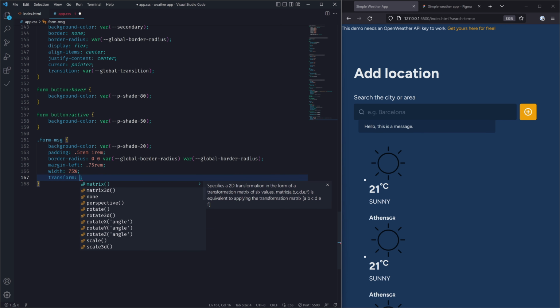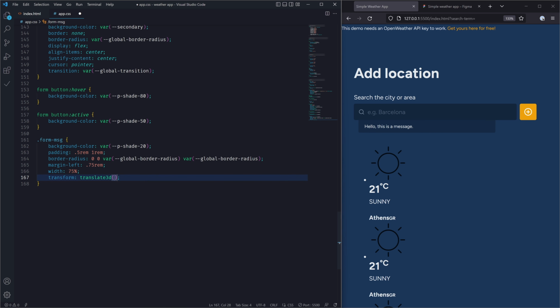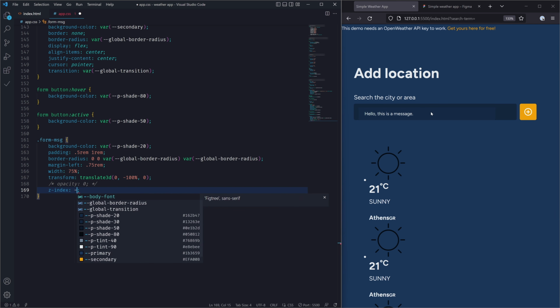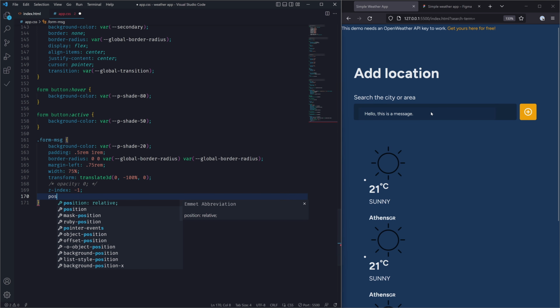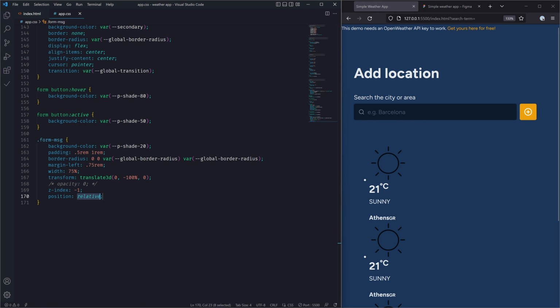So I can say transform, translate 3D. We can go with 3D, 0, minus 100%, and 0. And this is just going to push it up by its exact height amount. And then we can set the opacity to 0, but I'm going to set this last. And notice this is kind of sitting on top of the input. I want it to sit under it. So I'm going to set the z-index to -1. And also we need to set position relative for that to work. Okay, so now the form message is hidden under the input.